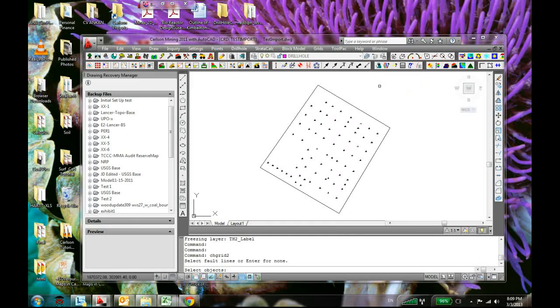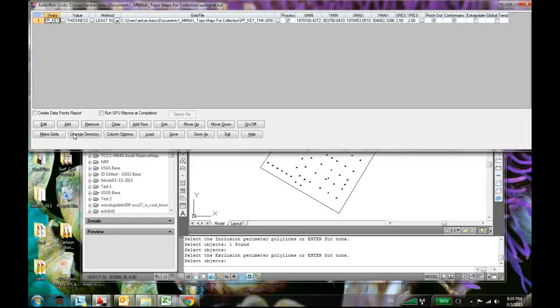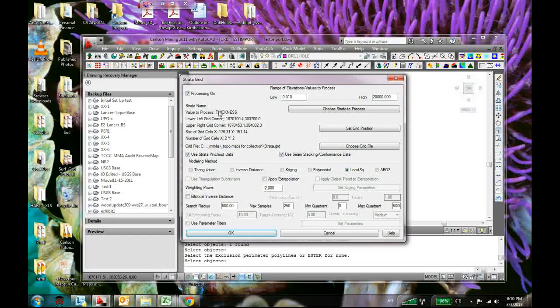So select objects. I'm going to select everything, all the true holes and polygons. Select all. We have got everything selected. Select the inclusion perimeter polyline. This is my inclusion perimeter, and no exclusion perimeter. Then add processing on derivation value to process thickness.